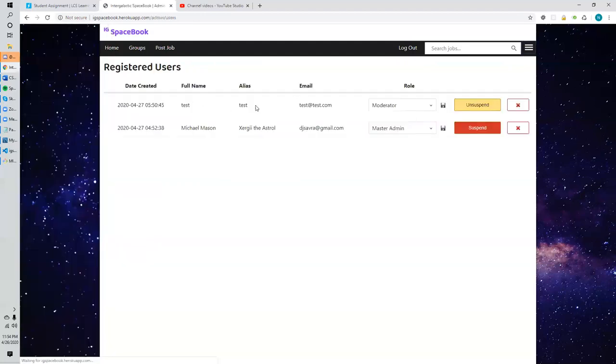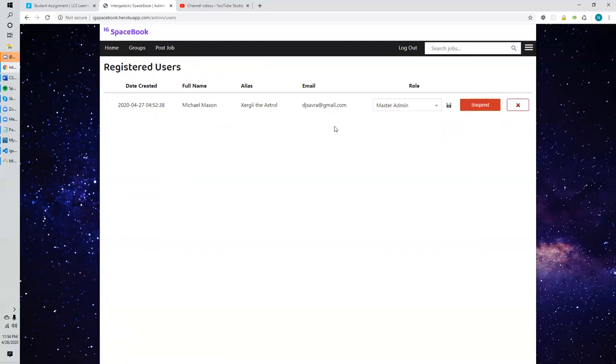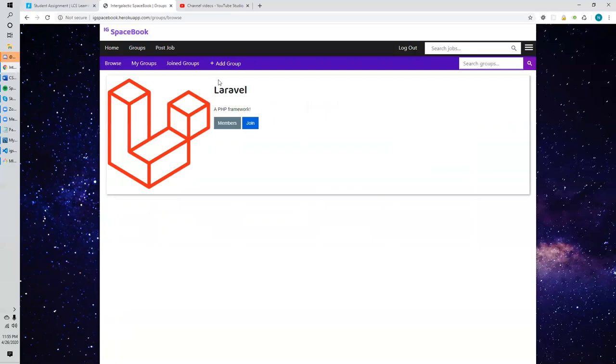Going back, if I want to delete his account entirely, I can just delete it and it's gone for good. One thing is he's not actually banned. So if test@test.com wanted to go back in and create an account, he could do so. In a future implementation, I might have a ban button there as well. But for now, that's what we got.